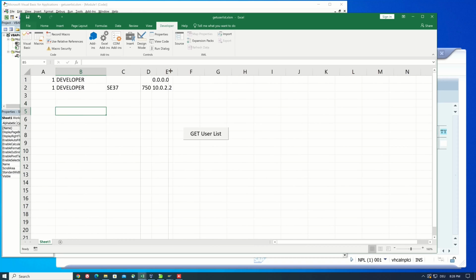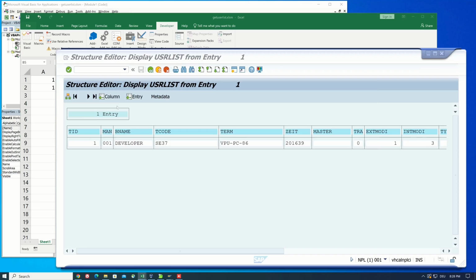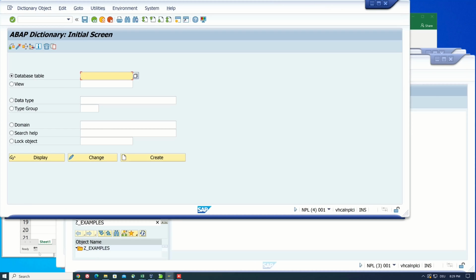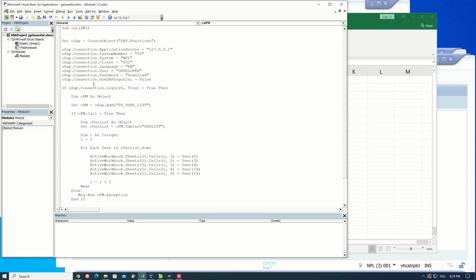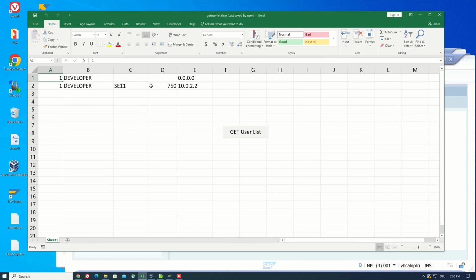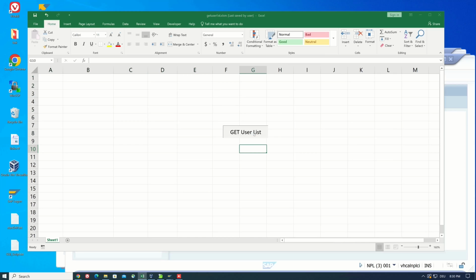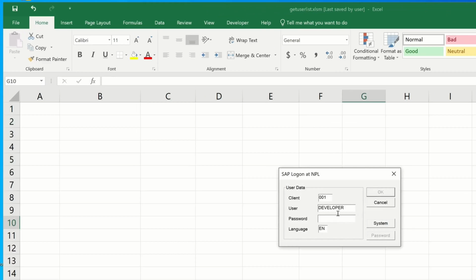It's the client, the username, the transaction, SAP GUI, and so on. So let's open another window, and we see the transaction of the user is changing from SE37 to SE11. And if you don't want to write your password in plain text here, you can change the parameter to false. That means that a pop-up opens, and now you can type your password in the pop-up. And after you press the OK button, the data is fetched.